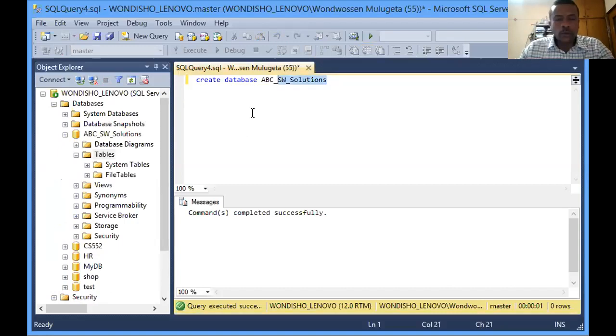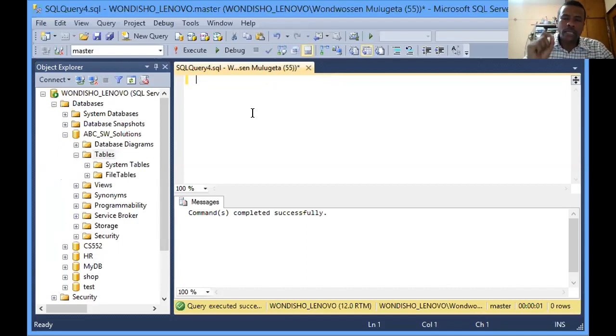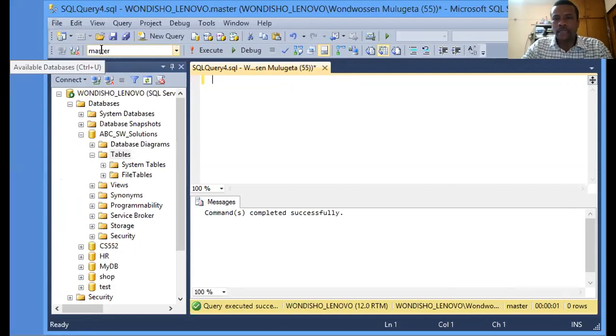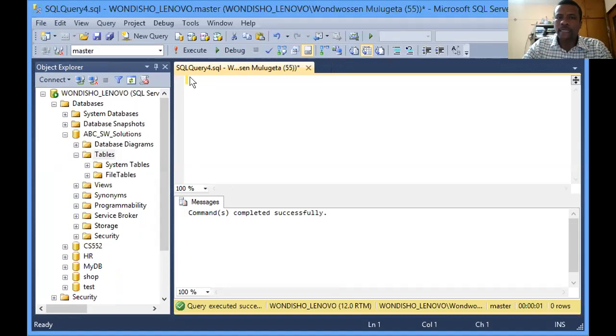After you create the database, you cannot directly start creating the tables. First, you have to switch your working database. As you can see here, the active database at this point is master, which means whatever script you write in the query working area is going to be performed under master. So the first thing we have to do is change the current database.